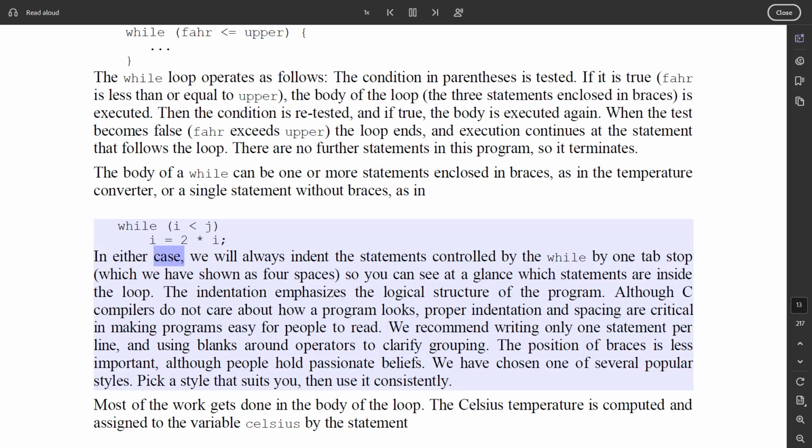In either case, we will always indent the statements controlled by the while by one tab stop, which we have shown as 4 spaces, so you can see at a glance which statements are inside the loop. The indentation emphasizes the logical structure of the program. Although C compilers do not care about how a program looks, proper indentation and spacing are critical in making programs easy for people to read.